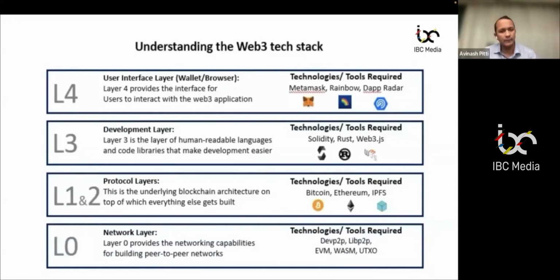So for layers 1 and 2, we talk about the underlying blockchain architecture, where we have Bitcoin, Ethereum, IPFS. I'll take the example of Ethereum, where you can write smart contracts, and you basically say, this is a function of my smart contract, and this is deployed on the network. The moment anyone interacts with the smart contract, that's when the transaction is created and you are locked into it. We'll have a demo of it.